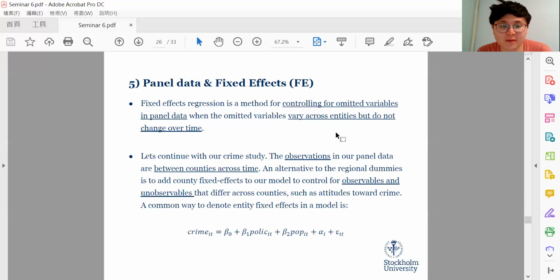So the observations in the panel data are between entities across time, and it is an alternative to regional dummies. What we did before is that we added west, central, and other. But actually there are even finer levels, like different counties. So we would like to control for the bias related to counties. A common way to denote entity fixed effect is here. It's called alpha i here.